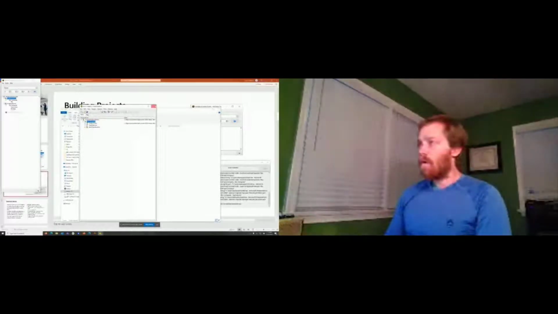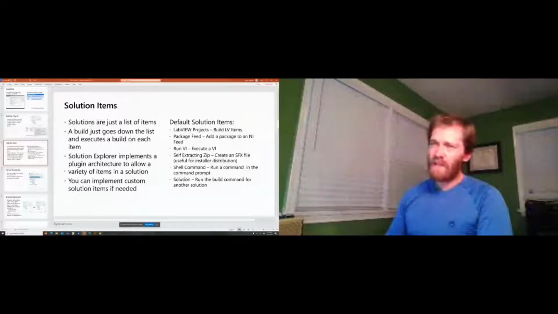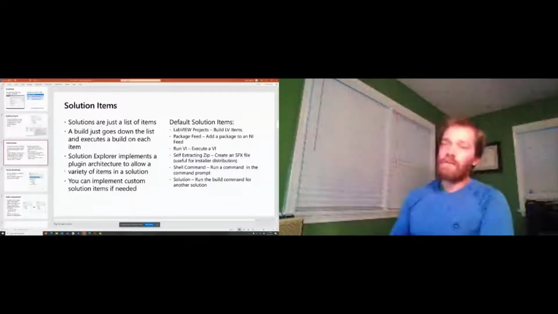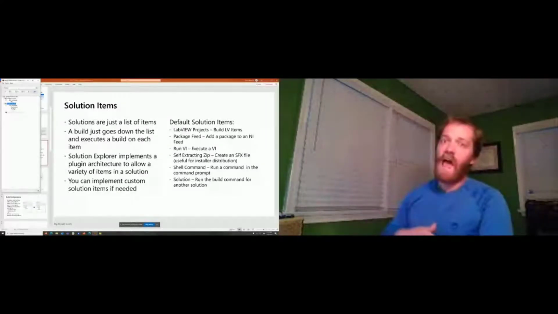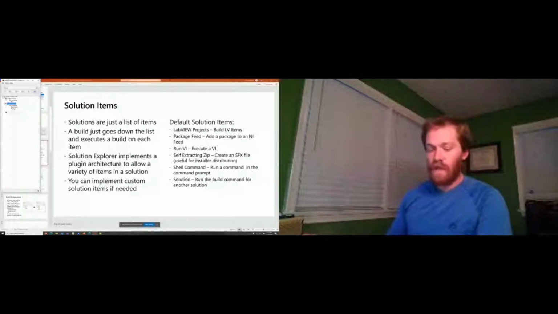Yeah, so that's building projects. The next thing that the Solution Explorer does is it's actually a plugin architecture in the background. And each of these things is just a solution item. And so we can add any arbitrary amount of solution items.